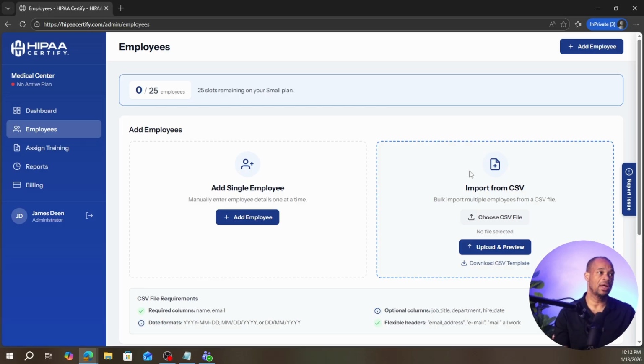Our system allows up to about 30 to 40,000 employees imported at one time. If you have more than that, just reach out and contact us. We're used to importing up to 100,000 employees at one time into our system.